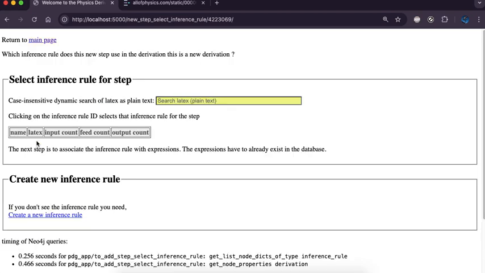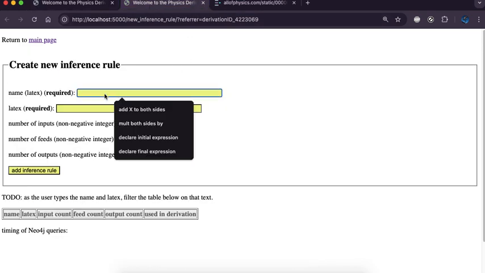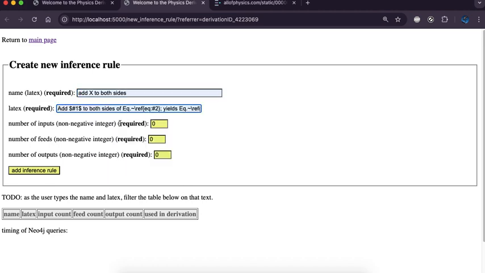There are no inference rules currently, which is going to be a problem, and so we're going to have to create a new inference rule. I'm going to click on this link in a new tab so that I can come back to this open page later and refresh the browser. So we'll come back here after having created an inference rule. Let's make a new inference rule. We'll call it add x to both sides. Again, this is text I've already typed in before. I'm going to set the number of inputs, outputs, and feeds. I'll then add that inference rule.